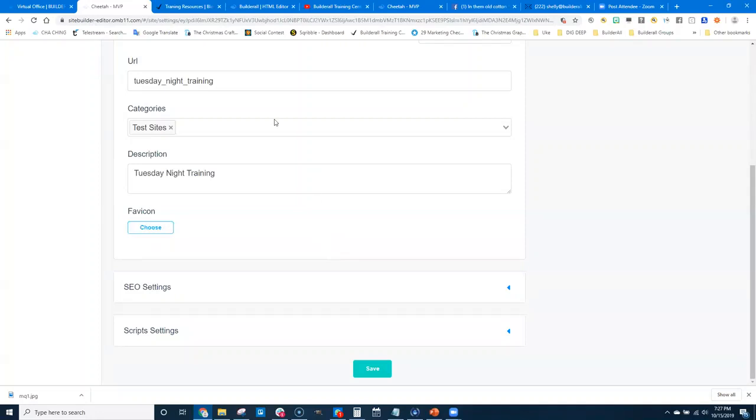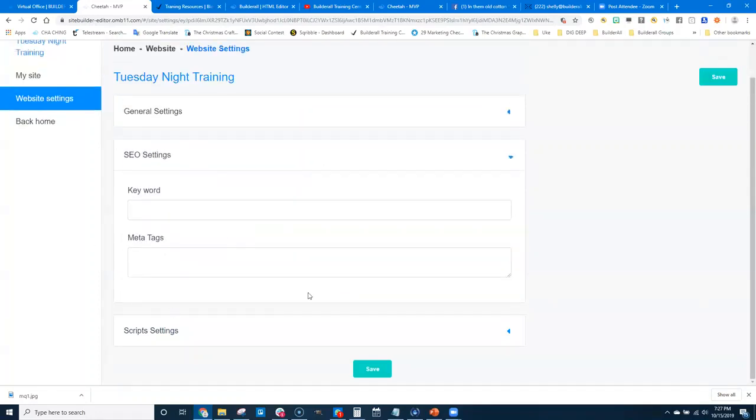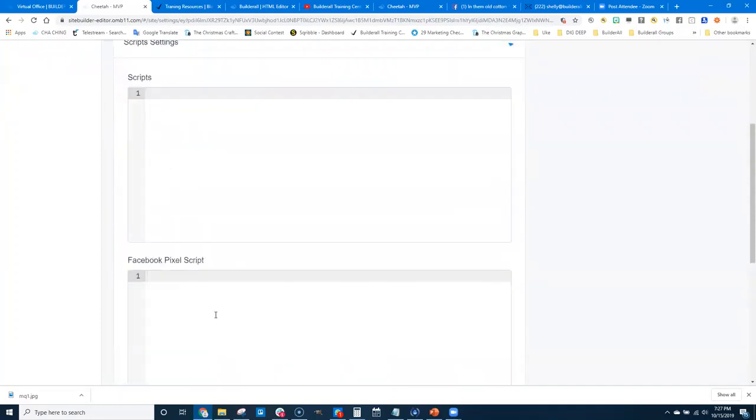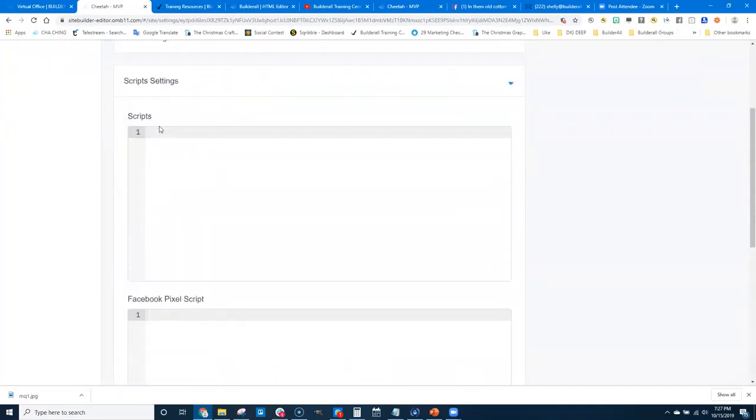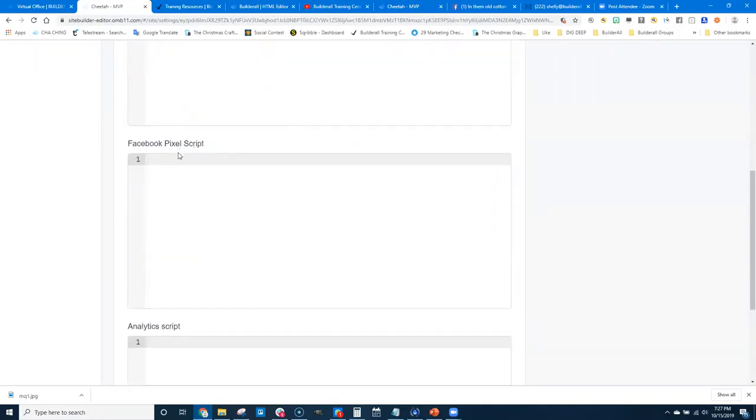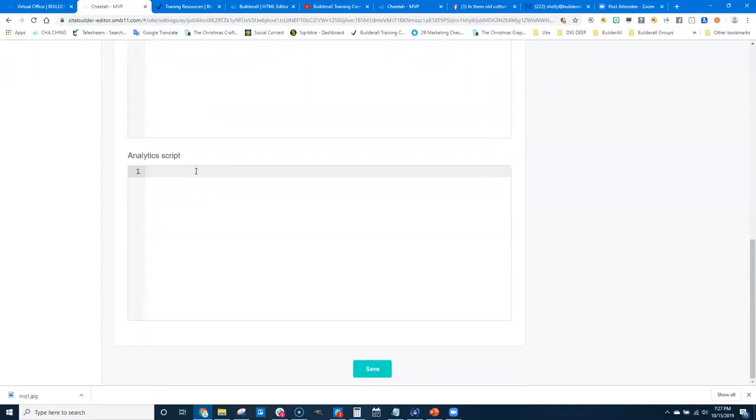So once you fill all that information out, you can then expand the SEO settings. And under SEO for the website, we can do keywords, and we can also do meta tags. And then after SEO settings, we've got script settings. This is going to be an important one. These are scripts that affect your entire website. So if you've got a script that you want to be on every page in your website, then you need to put it right here. Your Facebook pixel script can go right here, and your analytics script like Google Analytics can go right here.